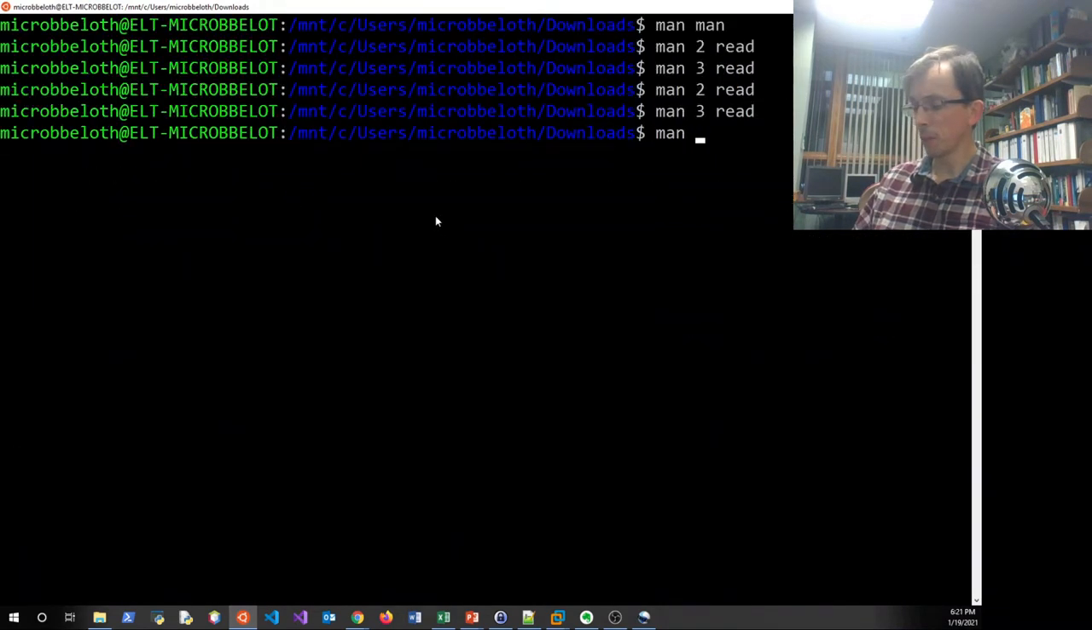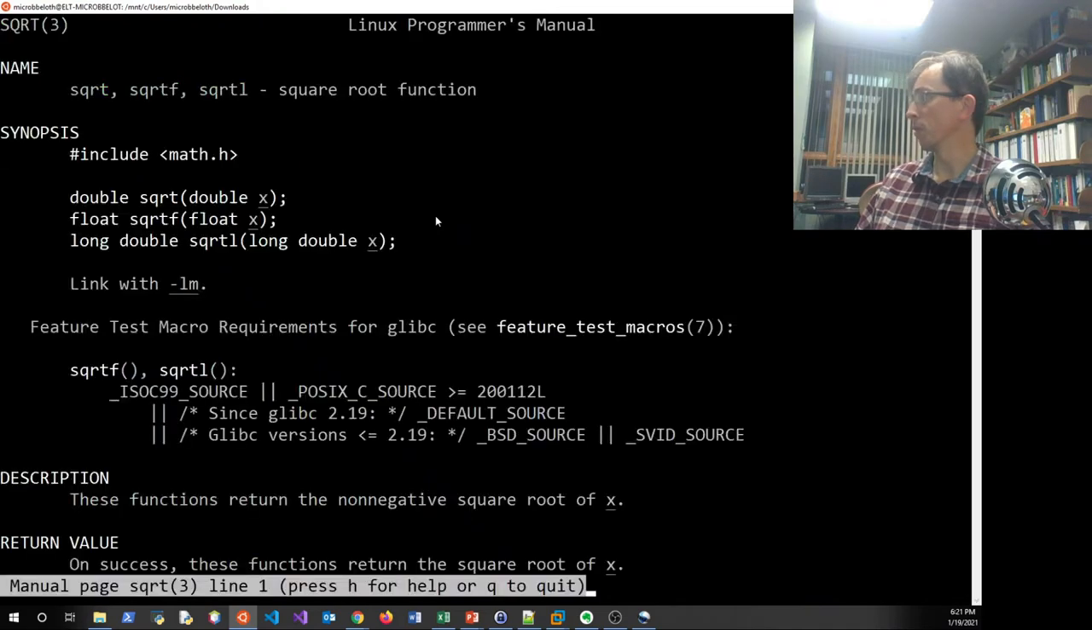So there may be other things that, is there one for there? Square root is a library call function level, so like including the math library, and here are the different forms of that, and how you have to link with it, with the math library, so on and so forth.